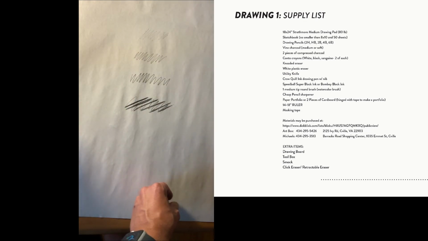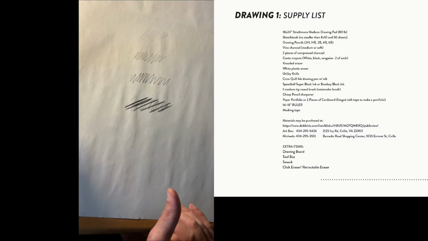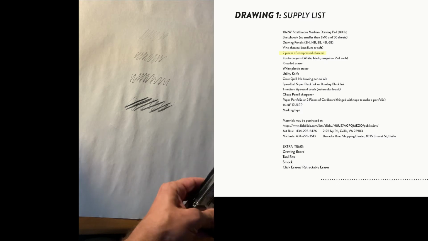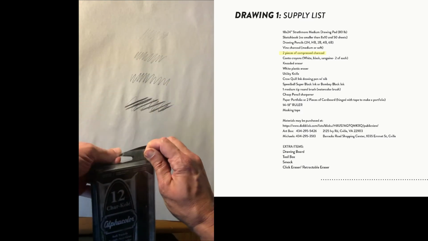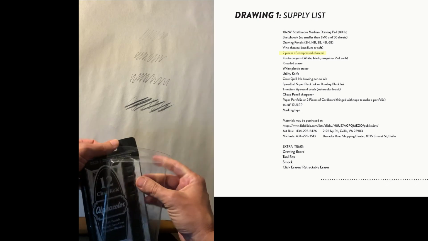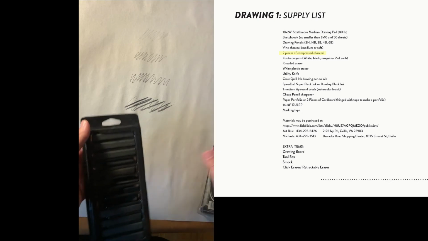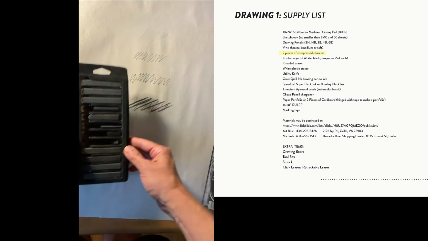All right. Next thing that I'd like for us to look at is our compressed charcoal. And our compressed charcoal, now this is a larger container. I only need you guys to get 2 pieces, 2 to 4 pieces. 2 is fine. And this is a much darker charcoal. We can see it right here.